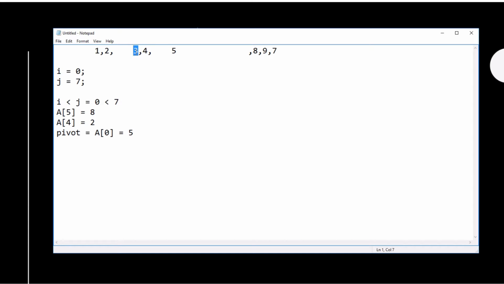Okay. So my I is here. My J is here. So my I is no longer less than J. They are crossed. So I swap my J with the pivot. And the position of my pivot is 3. And my J is also in 3. So the swapping is the same. So this and this is sorted. So they are sorted. This is sorted. Then I come to this side.